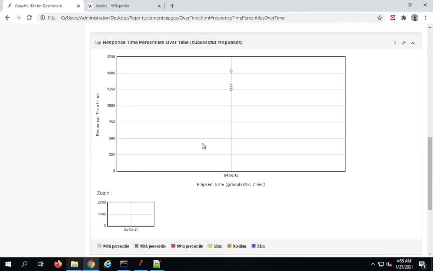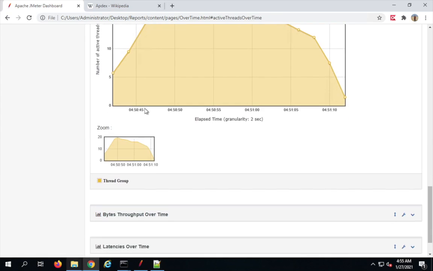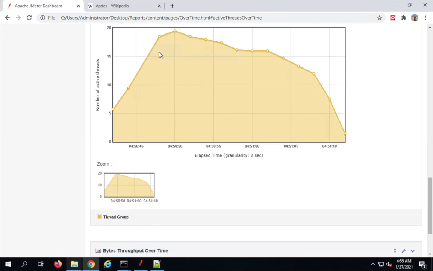Then we have the response time percentile chart, and again we have the filters here, and active threads over time. So you can see these are the active threads that we had, and it went to 20 because we have set users to 20, which is the max, and then it has ramped up and then ramped down like this.